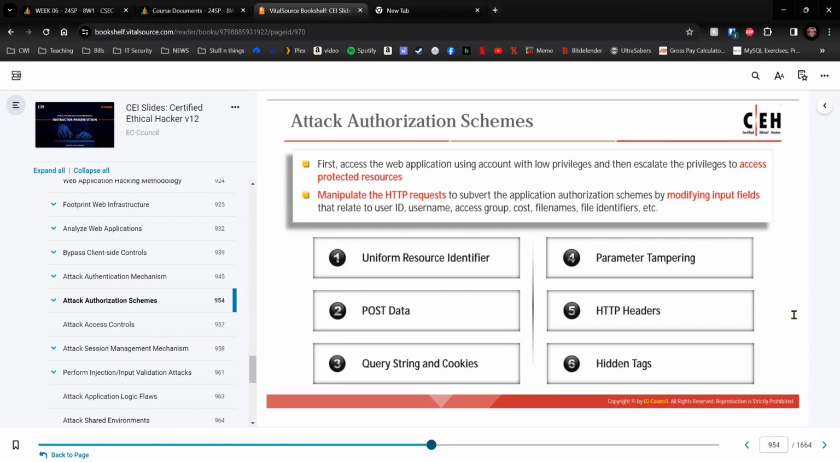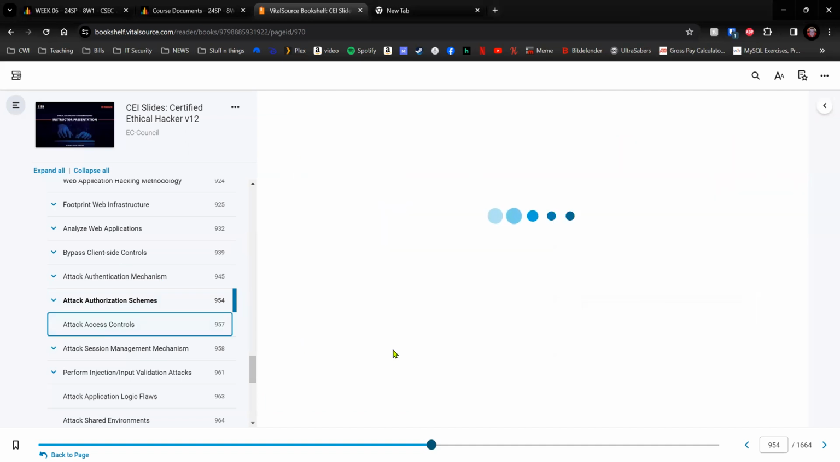Manipulate the HTTP request to subvert the application's authorization schemes by modifying input fields that relate to user ID, username, access group, cost, etc. Uniform resource identifier, post data, query strings and cookies, parameter tampering, HTTP headers, and hidden tags can all be used to get around that.